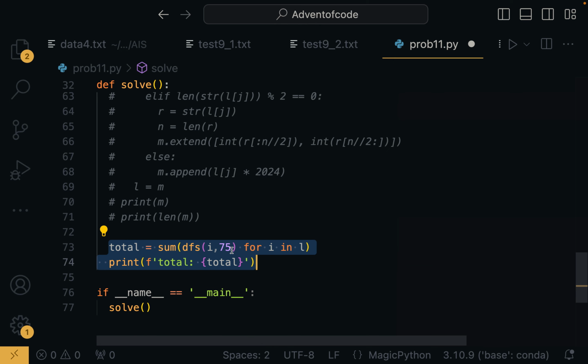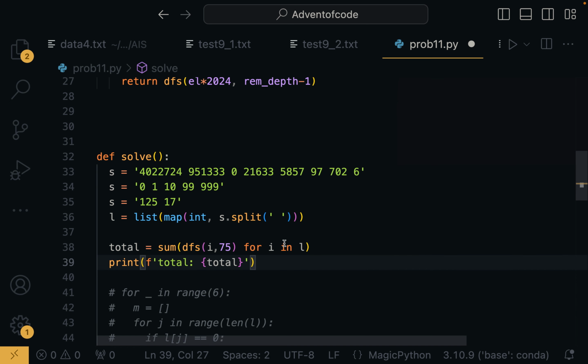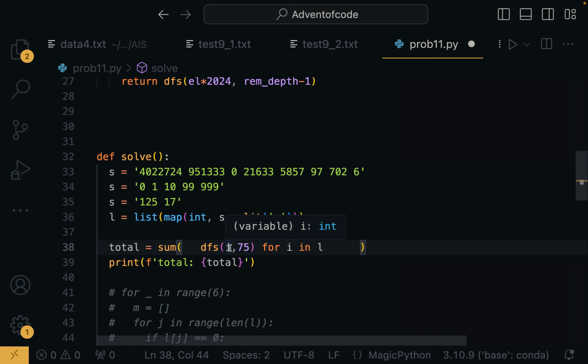So let's just take that out to the front. So what we had up here was here. So the list right now is 125 and 17. So I say for every element in the list, perform this here. I say, okay, first send 125 into this function and run it 75 times and get a count. Then run 17 and run it 75 times and get a count.